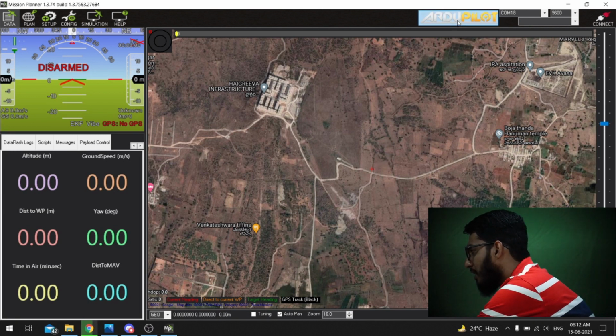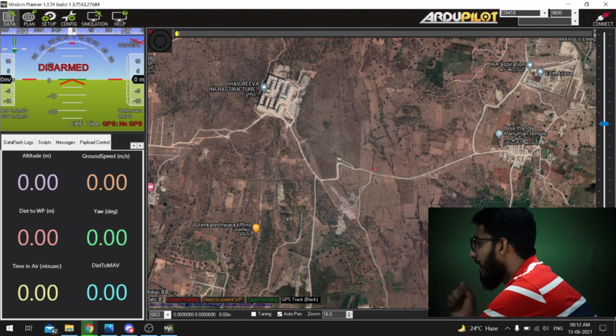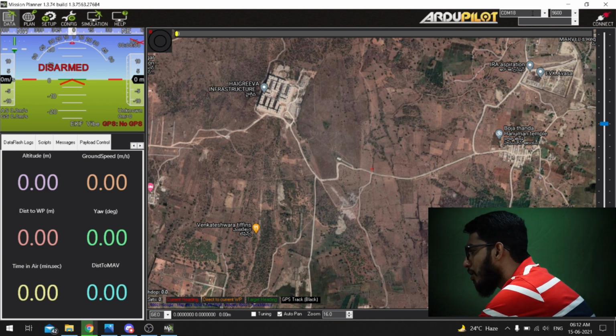On the top right corner you will see ArduPilot. This was designed and developed by the ArduPilot community people, and Mission Planner was also part of it. And you will also be seeing COM port. There is a setting called COM port, and also baud rate settings. So let's understand what all these things are.